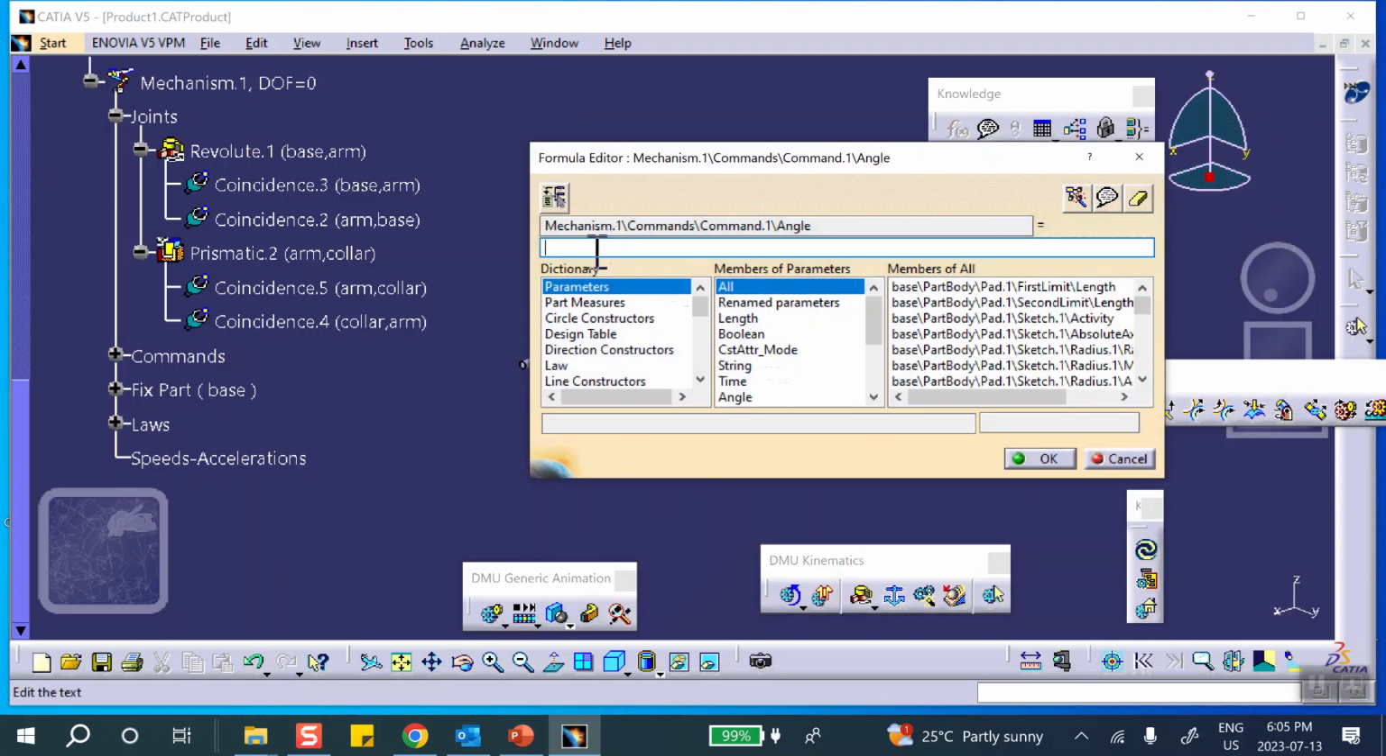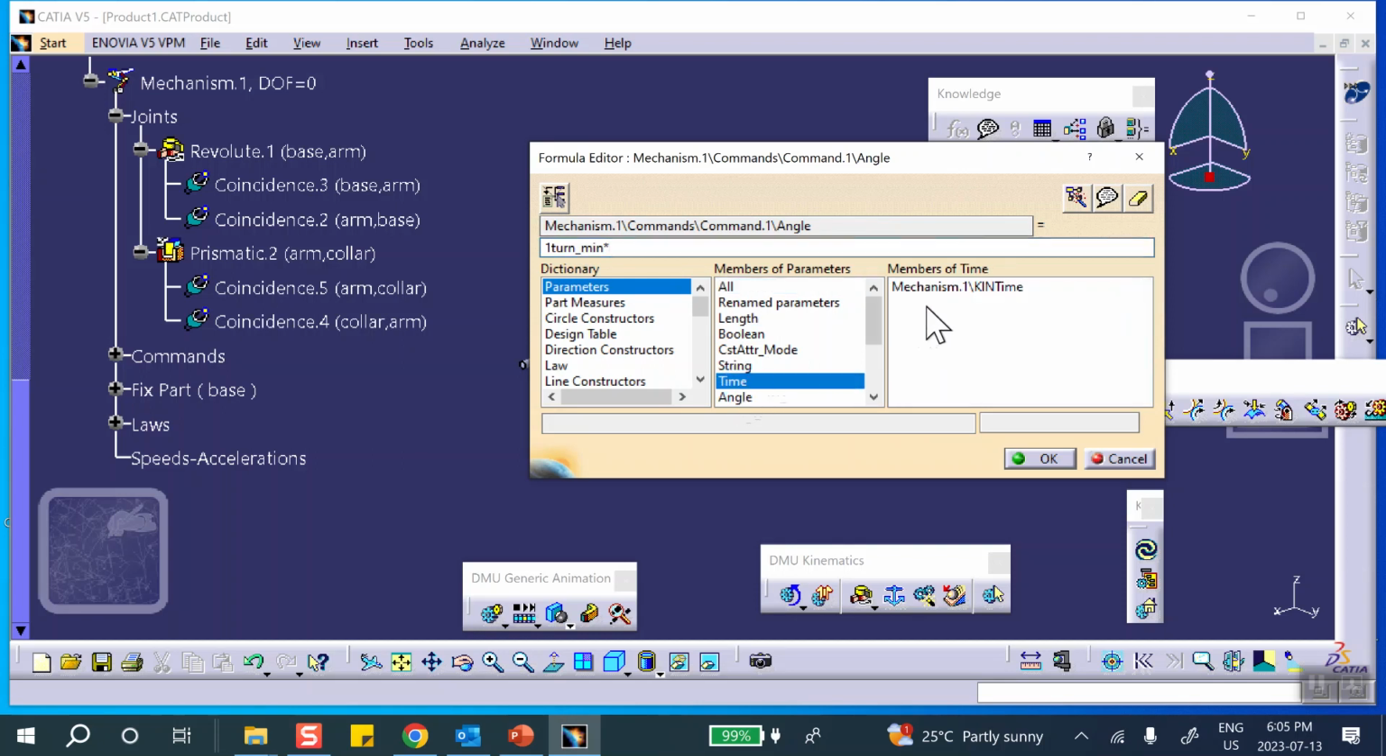Now remember, 60 RPM is 1 round per second, which means 360 degrees per second. But if you want, you can just type 1 turn per minute instead of writing 360 degrees per second times, CATIA understands this, times the time.